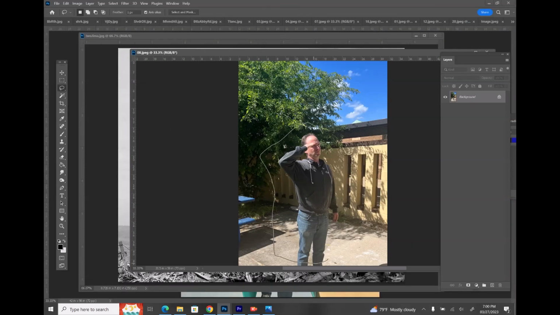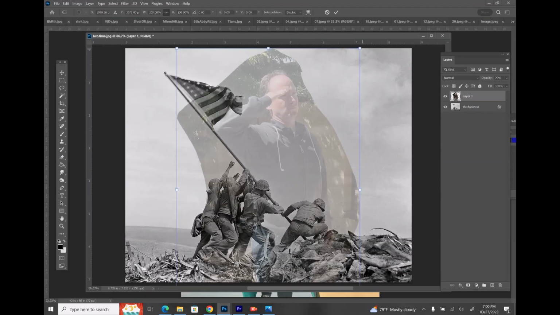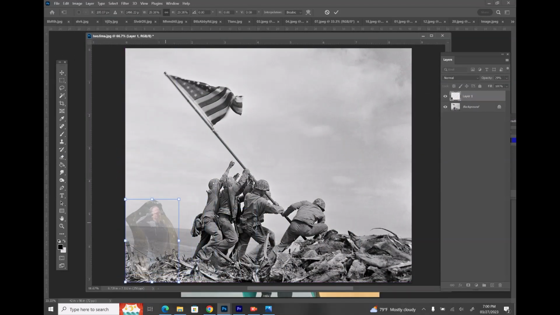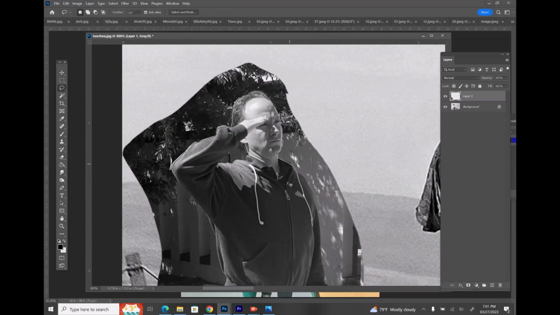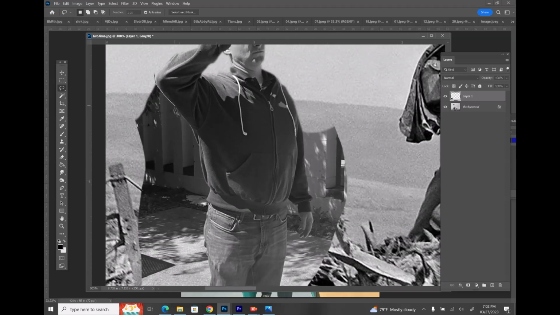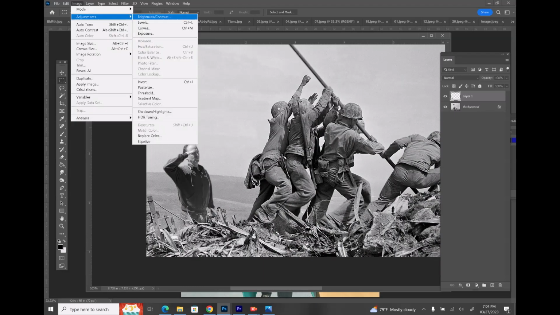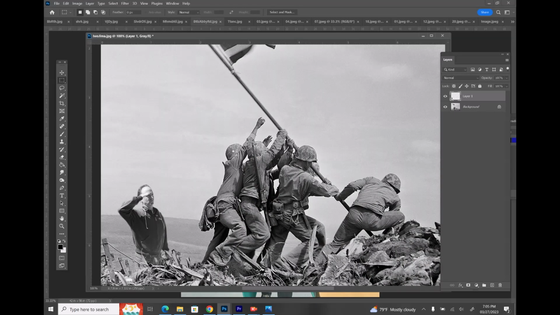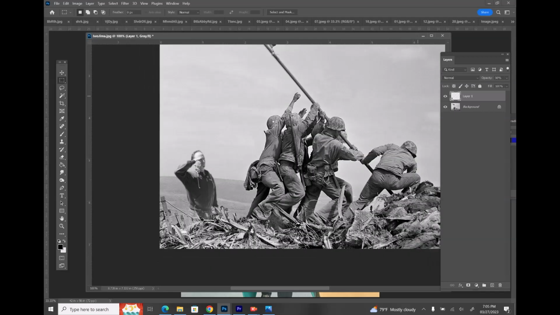Also in February 1945, we've got Marines raising the American flag on Mount Suribachi during the Battle of Iwo Jima. Feathering, check. Size, check. Color balance, check. Brightness and contrast, check. Is it the appropriate blurry? Check. Did I add a shadow in the right place in the right direction? Check. Moving on to the next one.